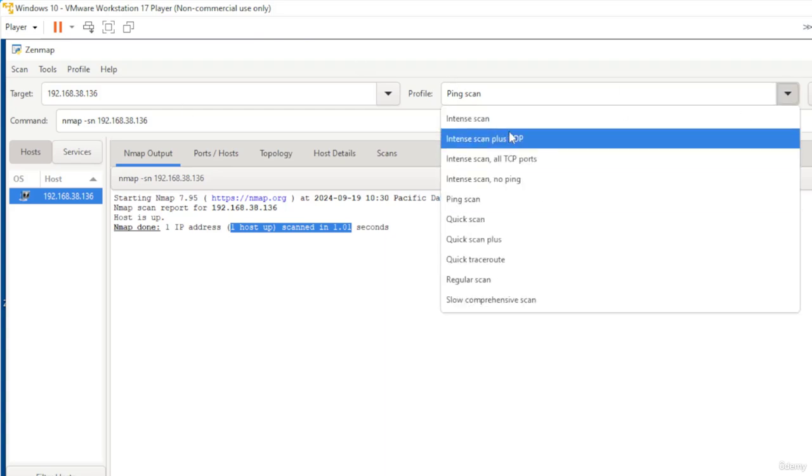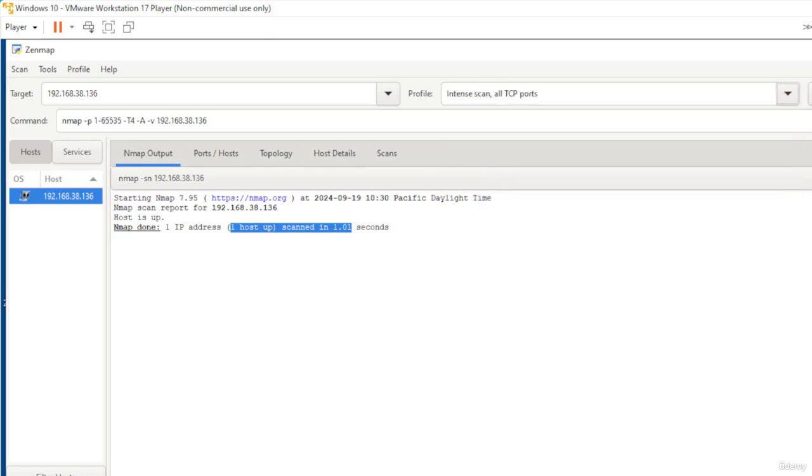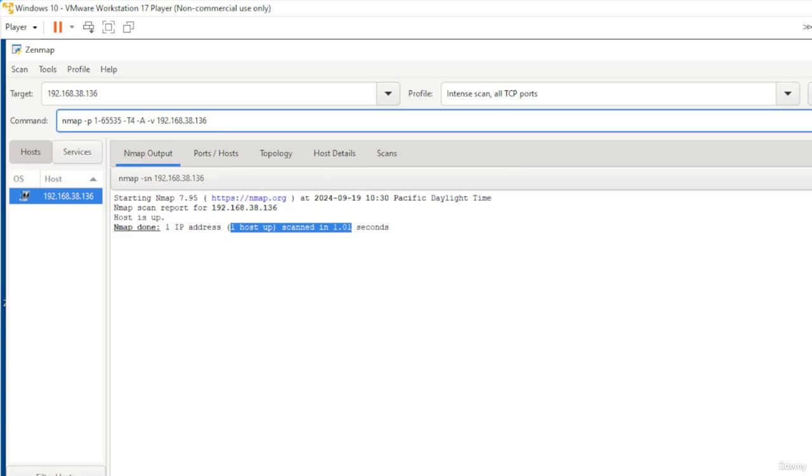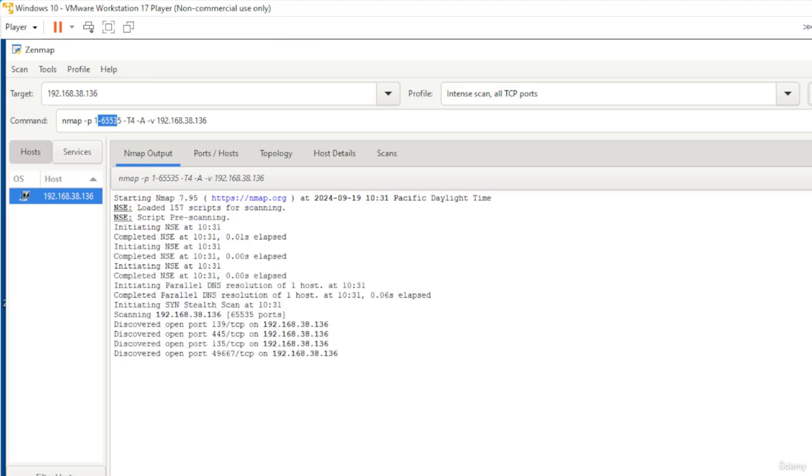So we can just say intense scan for all the TCP ports. That is showing you all the TCP ports, with -A, -v, and -p followed by all the port scans. Let's just hit the scan button. And as you can see, it is performing all the scans without you needing to do anything. You just have to select what you want to scan in the drop down and the tool is doing it for you. Unlike the Nmap command where you have to type in and remember all those commands, this is all done for you. It's a very cool tool.